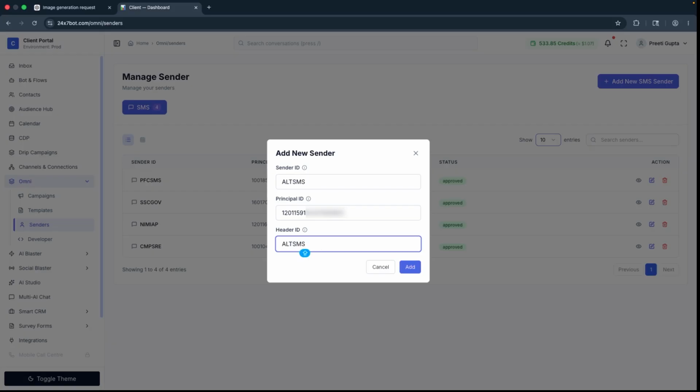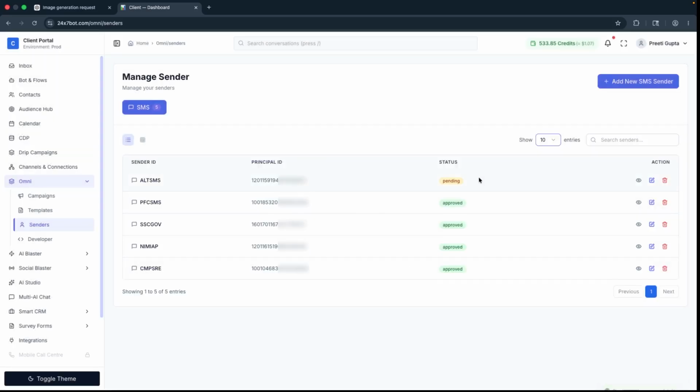For India, enter the approved sender ID and principal ID received from the DLT platform. For other countries, some countries allow custom sender IDs without strict approval. Some countries do not support sender ID registration, so the message may come from a number instead. Rules vary depending on the telecom regulation of each country. Click on Add. After submission, once the status becomes approved, the sender ID is ready to use for campaigns. As you see, the status has been approved now.